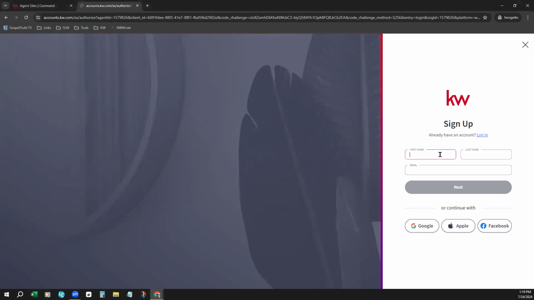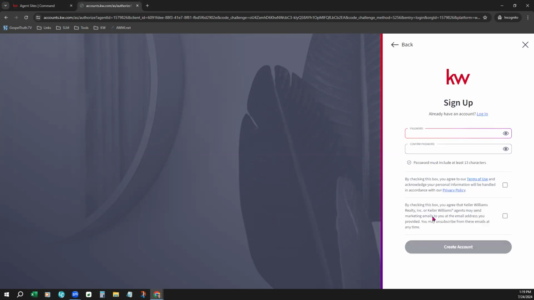But right here, you would just simply go ahead and start entering your first name and your last name. And then you would enter your email address. And you would click next. And it will ask you to create a password. You'll enter that password twice. It does need to be at least 13 characters.